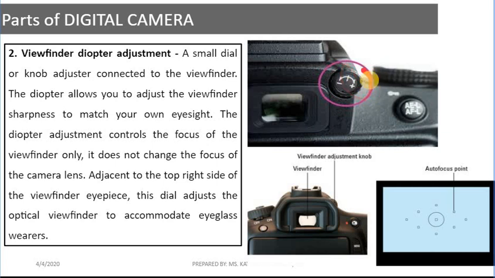And then, we also have this one. Ito, viewfinder. Ito, yung maliit na to na may minus and plus. So, viewfinder diopter adjustment, a small dial or knob adjuster connected to the viewfinder. Ito yung viewfinder nyo, di ba? Kung saan nyo tinitingnan sa pinakamata nyo. The diopter allows you to adjust the viewfinder sharpness to match your own eyesight. Yan. So, the diopter adjustment controls the focus of the viewfinder only.